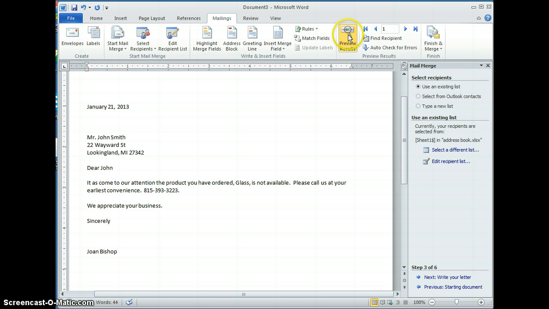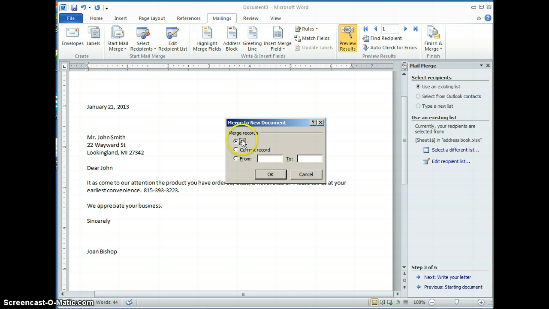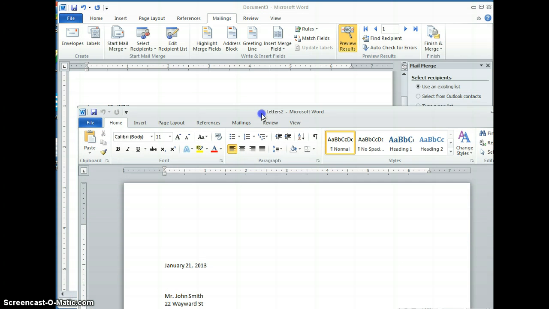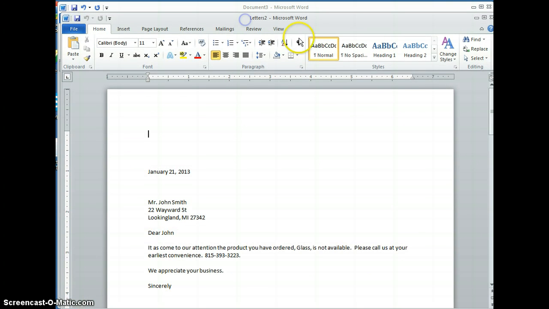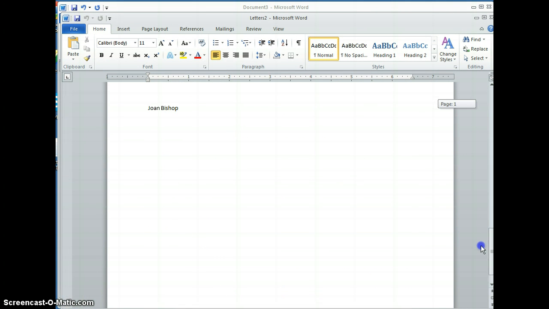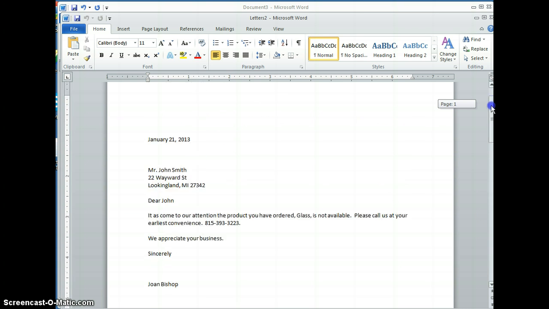When I know I'm done, I can go back to the finish and merge, and there I can either say I want to edit individual documents, which sends all of these mail merges into a different document altogether. Okay, this one's called letters. Up here is a different name. As I scroll all the way down, I actually have each individual letter here available to me.